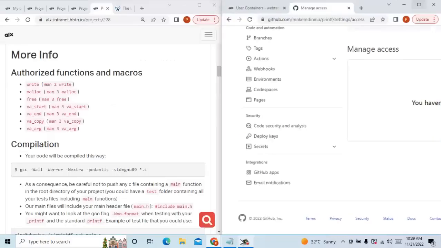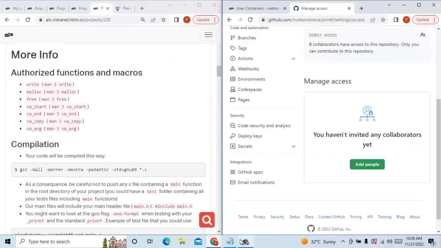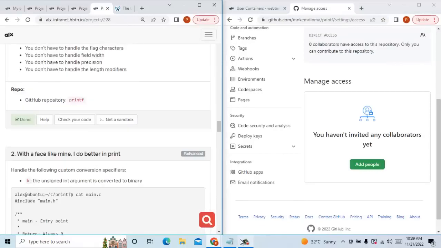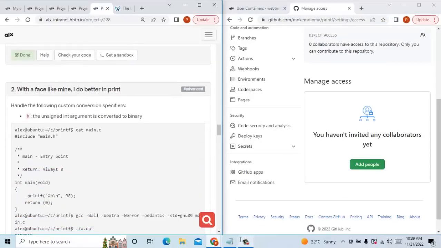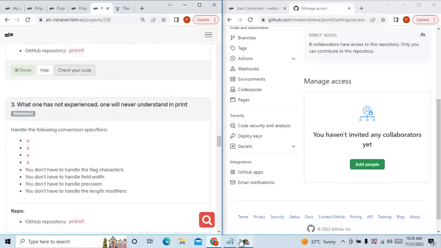Now, once you're done with this, you now go back to your task page, and then at this point you start clicking on your check code, allow it to check, and it's all going to be green for you. And congratulations, you just got that solved.